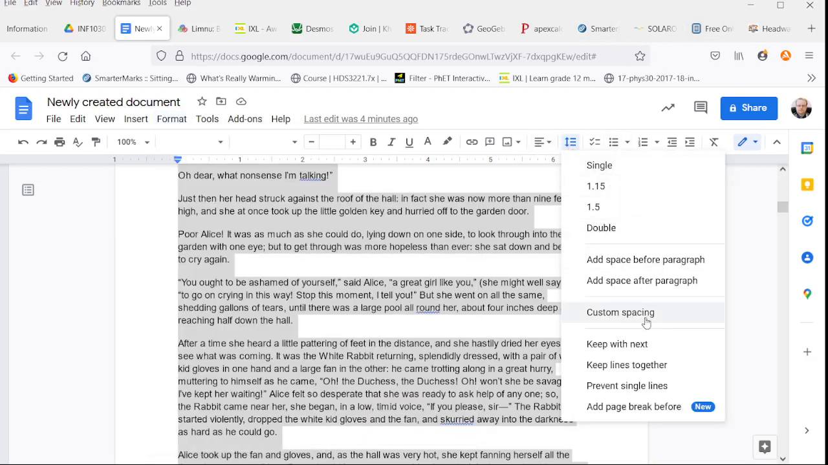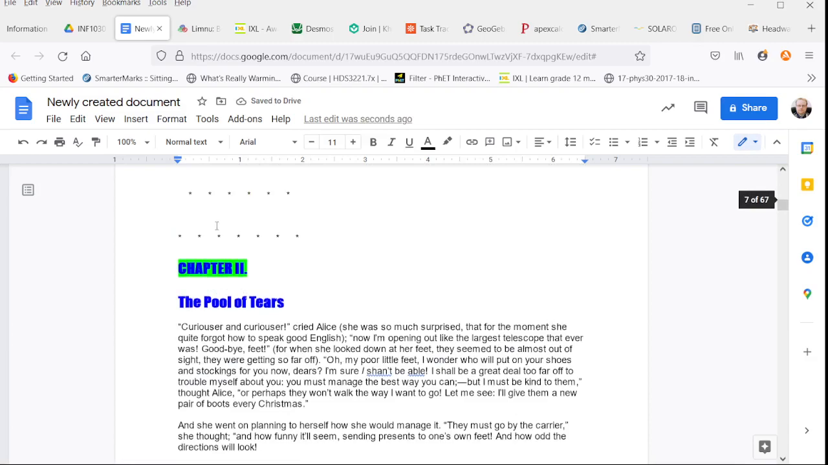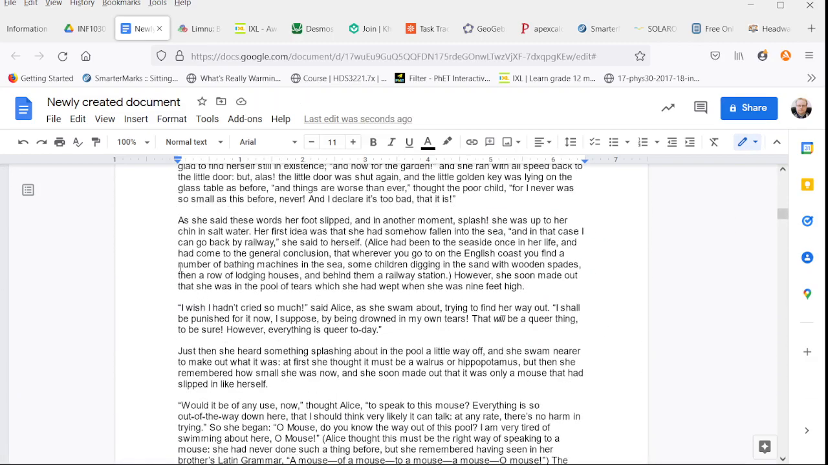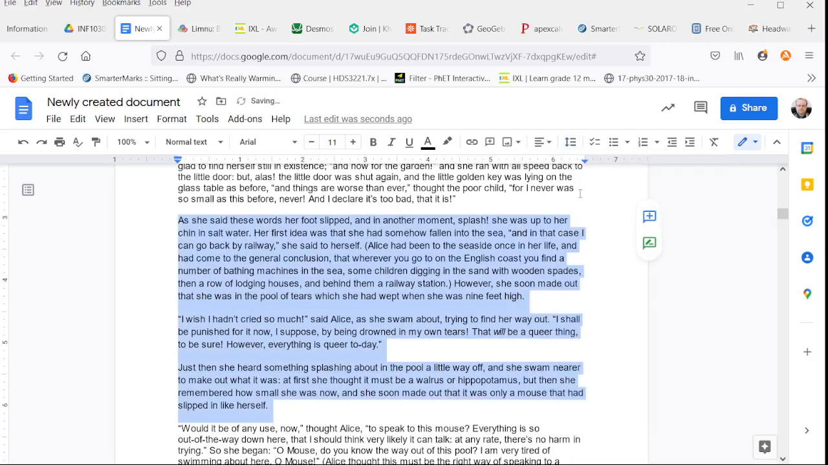Here we have that same menu. So single space is what we have now. It'll take a while because I have the entire document highlighted. So let's come to this section here. Single space means as soon as you push enter, it shows up on the next line. If we went to 1.15, there's a little more space, which makes it just a little more readable. It's easier to track to the start of the next line.